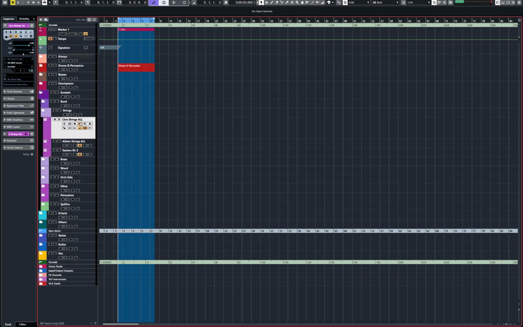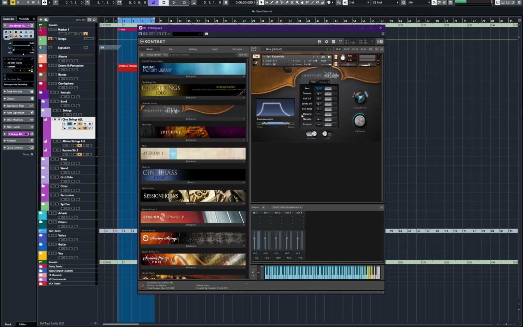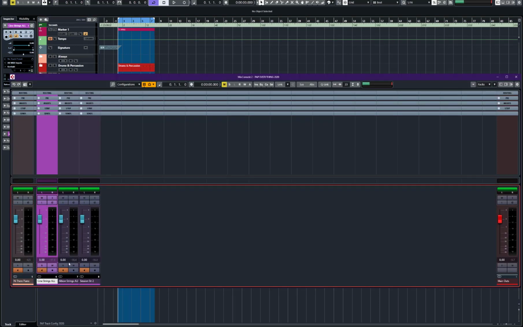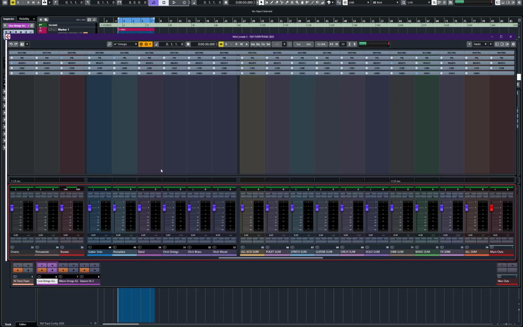Here we've got Cine Strings. So first of all, I've added the instrument track. I've enabled monitor so that I can actually play it. And then any adjustments to the actual library, I've already made anything that I need to do there. So then looking at the mixer, you can see that it's there. That's the VST instrument channel. And the routing is going to orchestral strings, which is part of my group setup here.